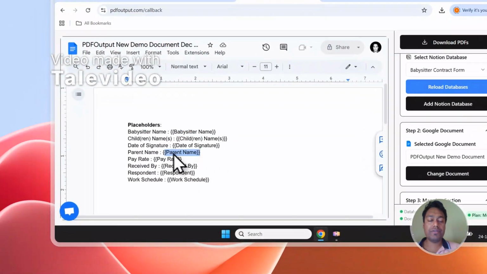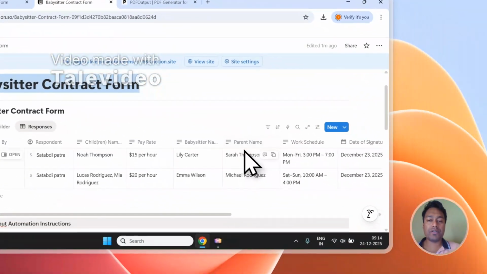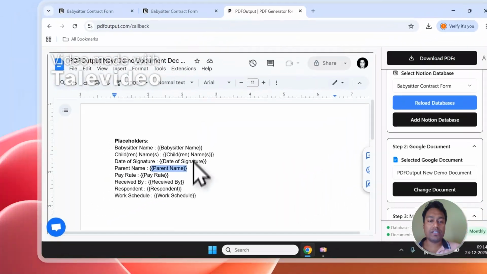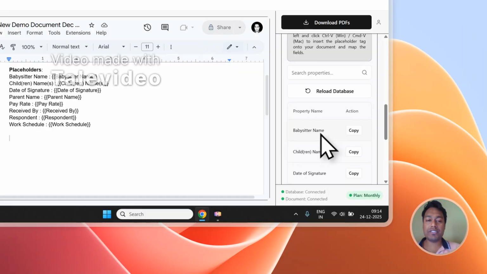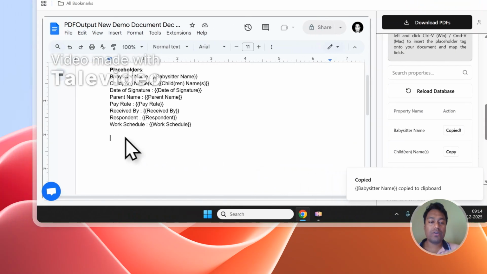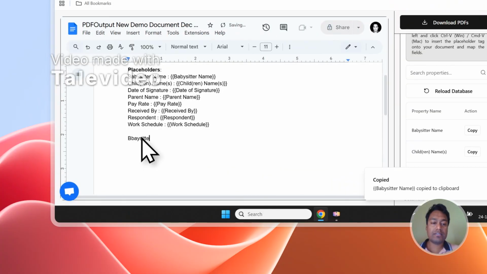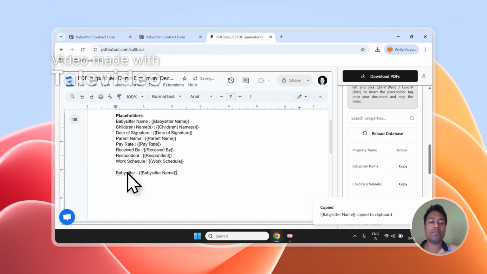Similarly, we have parent name, which will be fetched from the parent name column, and so on for all the other fields. So if you want to add any field onto the document, let's say you want to add the babysitter name, once again, let's click on copy, go to the document where you need to add it and simply use Control V or Command V on your keyboard.